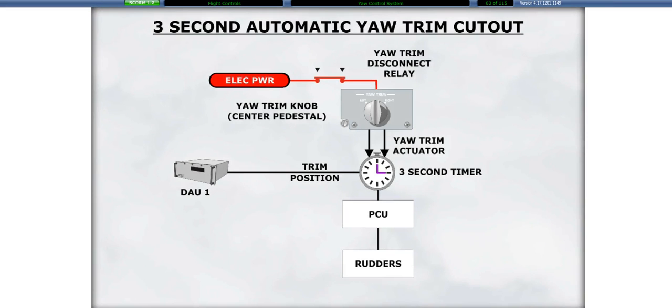A 3-second timer prevents a runaway yaw trim due to a failure of the yaw trim switch. In the event you need to trim for more than 3 seconds, the yaw trim knob should be released to neutral after 3 seconds and then actuated again. A quick disconnect button installed on the control wheels allows the pilots to disconnect the yaw trim while the button is depressed.